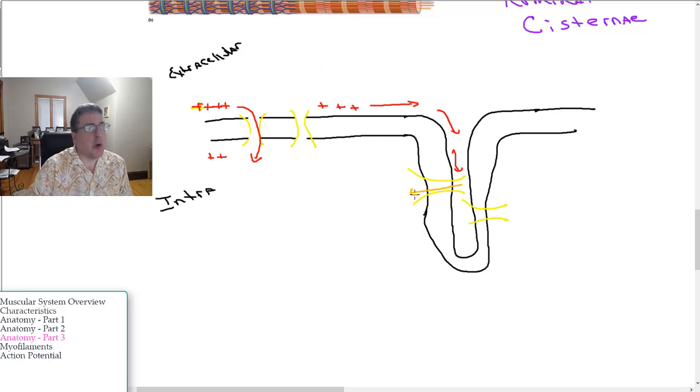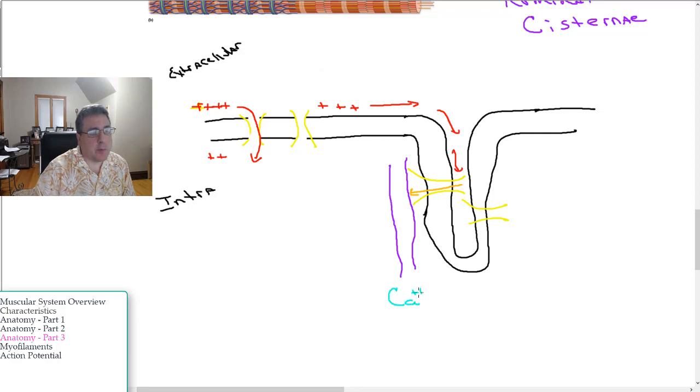Now remember, we also had our terminal cisternae. So here we have a terminal cisternae. This is a tube. And do you recall what's in that tube? It's a reservoir for something, if you can think of that. That's going to be calcium ions. Okay, so calcium ions are stored in here. So when this charge comes down through here, it opens up this gate, which opens up a gate on the terminal cisternae, which allows the calcium to go into the sarcoplasm.